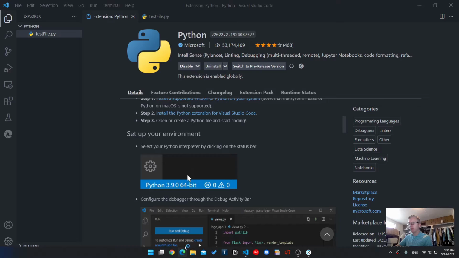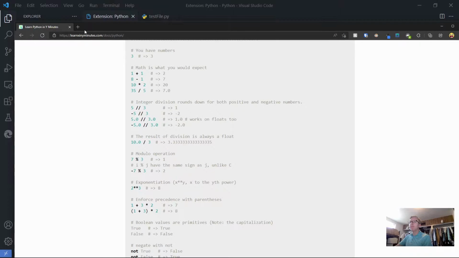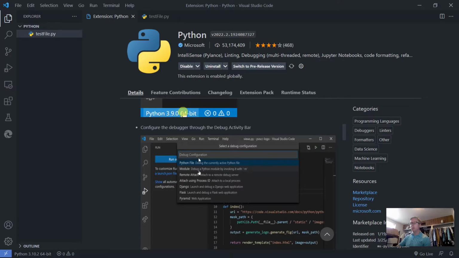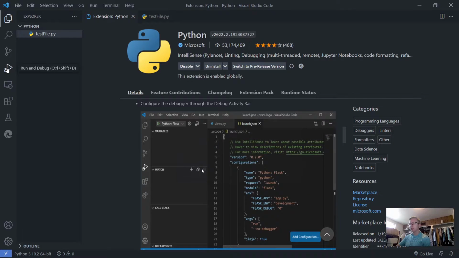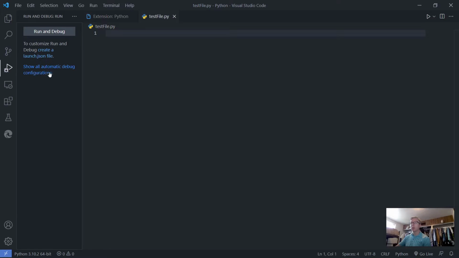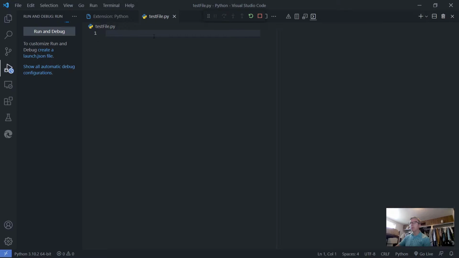Oh, actually, we should probably keep that open. Okay, so yeah, we did that. Configure the debugger through the debug activity bar. Okay, so that's this button here. So we click it, and so we click this. I think we say run and debug. Okay, cool. And this is a Python file. Am I doing that right?